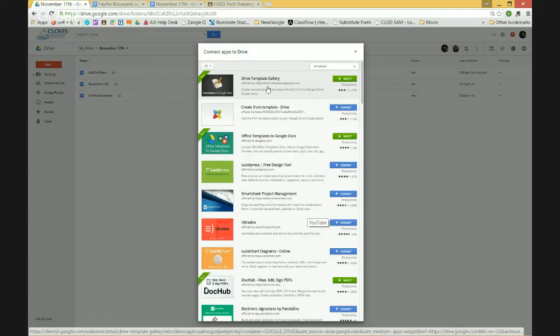And then hit connect. The other one I want you to click on is Office templates. It'll turn any Microsoft Office template into a Google template. So now you're not strangleholded by, well, Google doesn't have all the templates that I like. You can grab any template that you want. So those are the two that I want you to grab: the Drive template gallery and the Office template gallery. And all you have to do is click on the plus connect button.